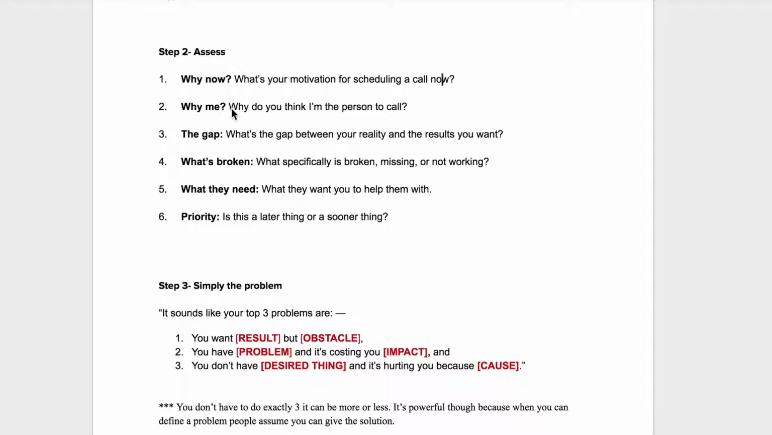You can also ask them why me, why do you think I'm the person to call? Now, sometimes I leave this one out because it's me who's positioned the meeting. There are other ways to do it, where you can just subtly say, okay, so why do you think I can help you? Or later you'll see, what are you looking for help on, which is where I take that question more.